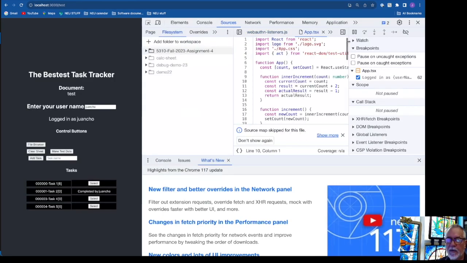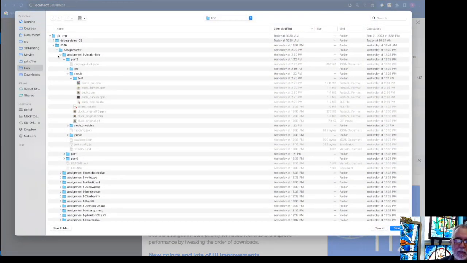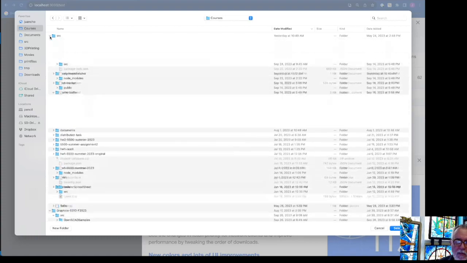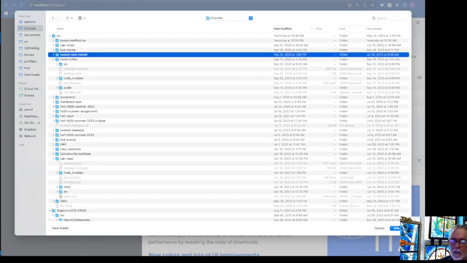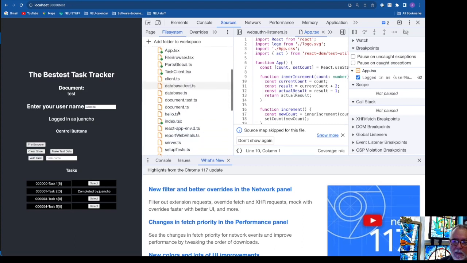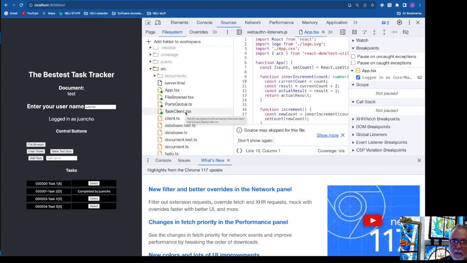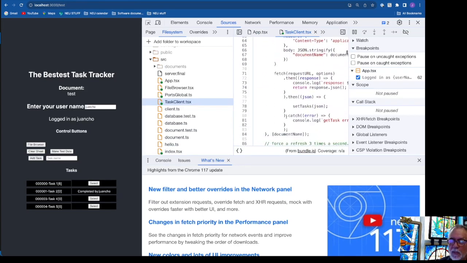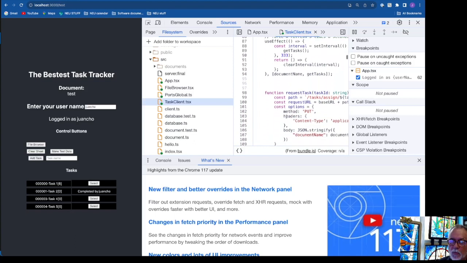So what I'm going to do here is hit F12. I'm going to add my folder here. So that is in the courses, source, Bestest Fast Tracker, this one here. I'm going to add that to my file mapping. I allow that, and then I can go in here, and I want to find the task client.tsx, and in here I'm going to look for, let's see, we'll just do request task.